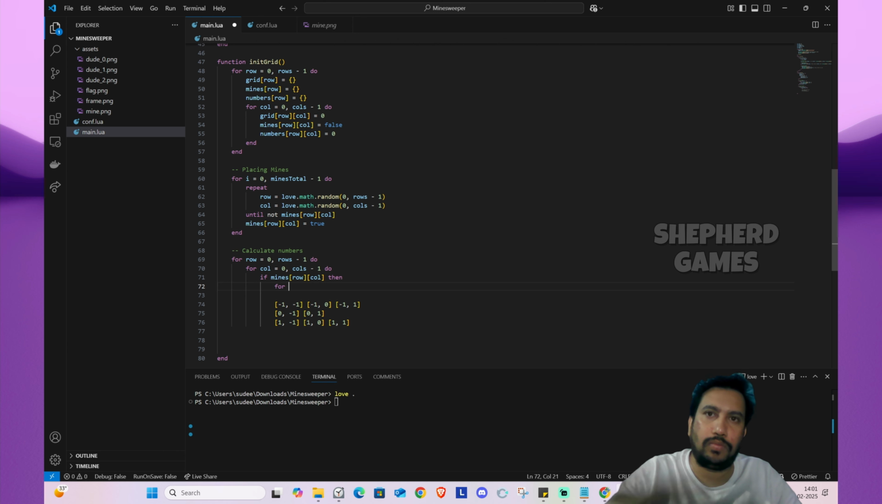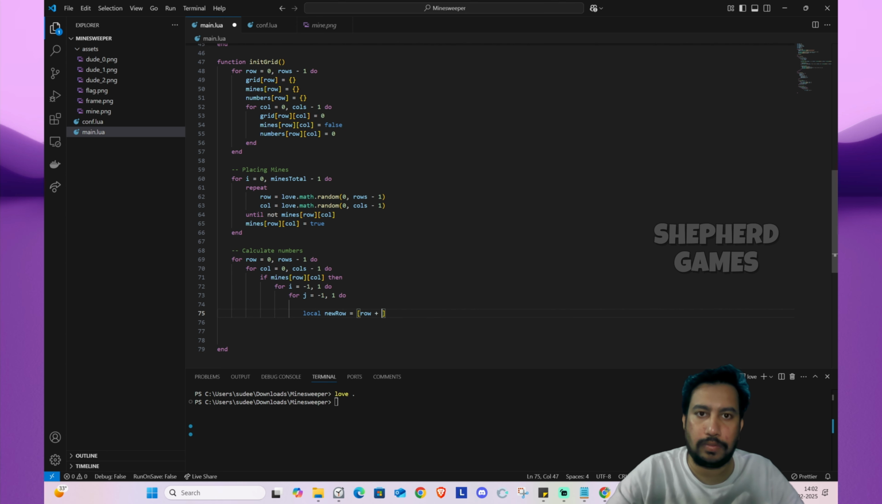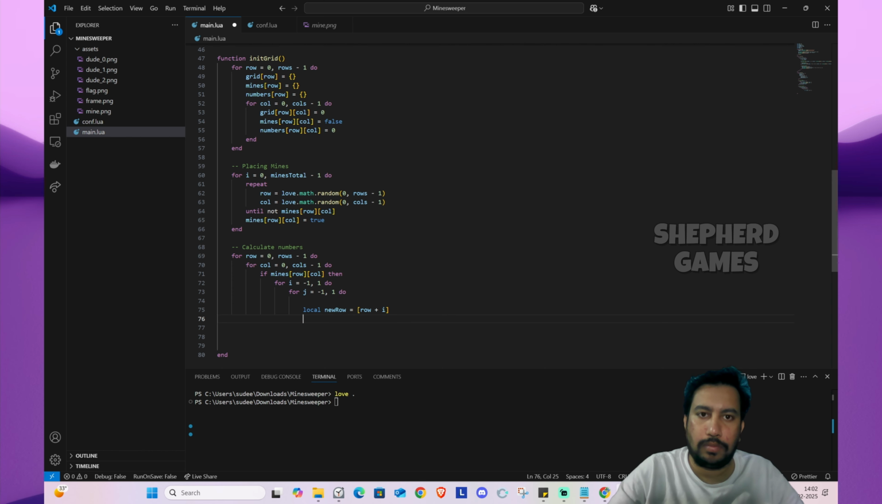So for that we'll have to do one more loop. I equal to -1 comma 1. Why are we doing this? If you see the coordinates, each row and column has offsets of -1, 0 and 1. So that's what we are going to do. And for j equal to -1, 1, that's it. Now let's create a new coordinate, new row equal to row plus I, and new column equal to column plus J.